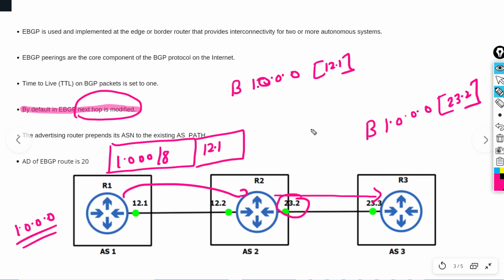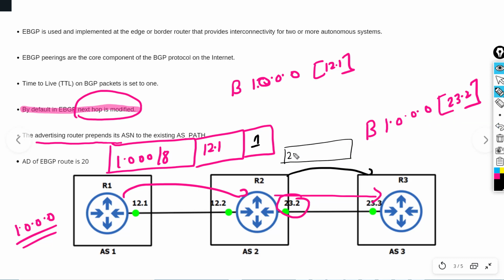At the same time, the advertising router prepends its AS number. So when the BGP router sends its own update to R2, it will put its own AS number there, for example 1. When R2 sends this update to R3, the update will look like this. We have the same concept: source 23.2, destination 23.3, and now the AS number I'm going to prepend is 2.